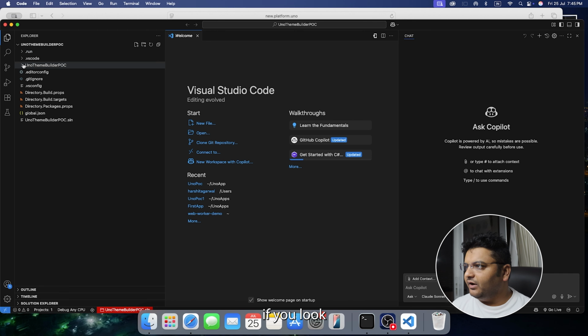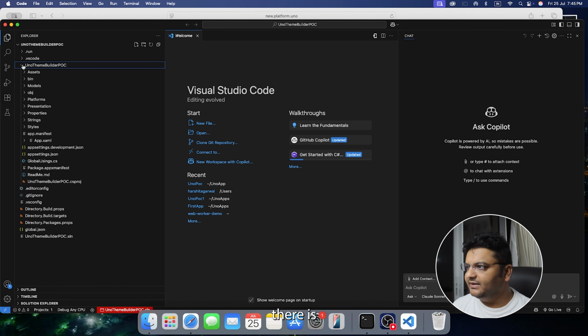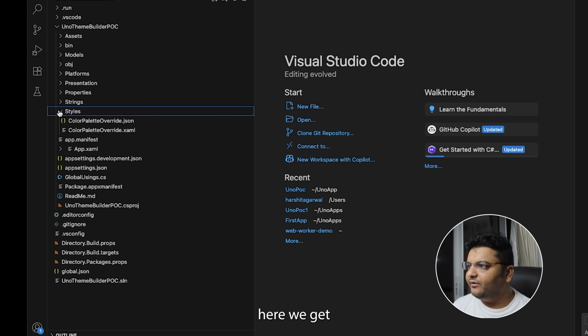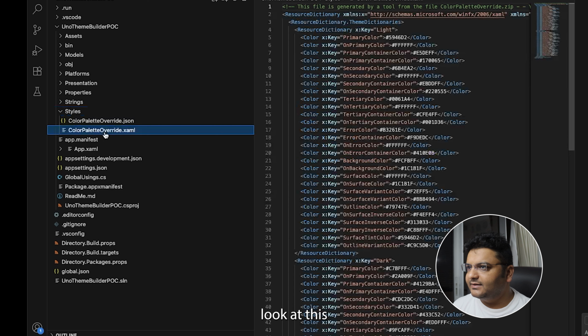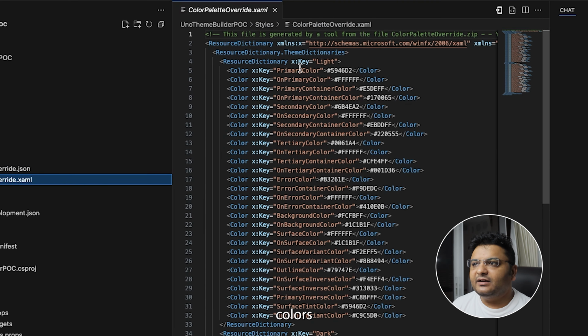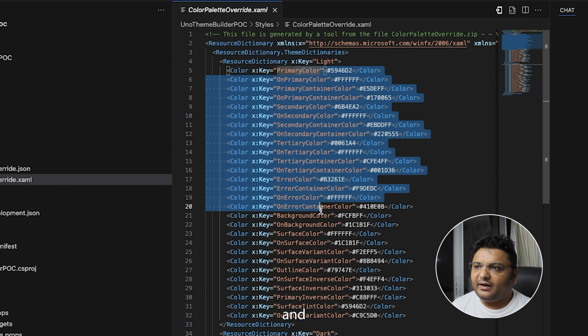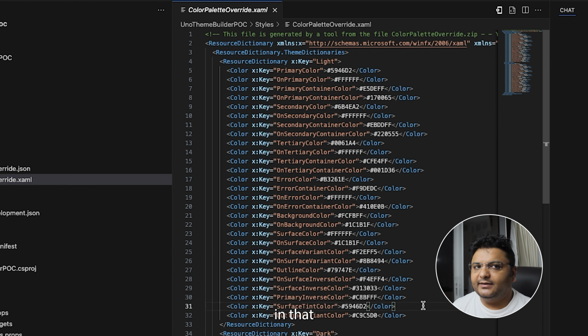Alright, cool. So if we look at the solution structure again, you would see there is this Styles folder. And over here we get a ColorPaletteOverride.json file and a ColorPaletteOverride.xaml file. So if we look at this, we will see that there are several colors that it has mentioned. It has primary, on primary, secondary, tertiary, and some colors for errors and all those kinds of things. So what happens is, as soon as I add a new control, some of these colors will be picked up and the control is rendered in that color.